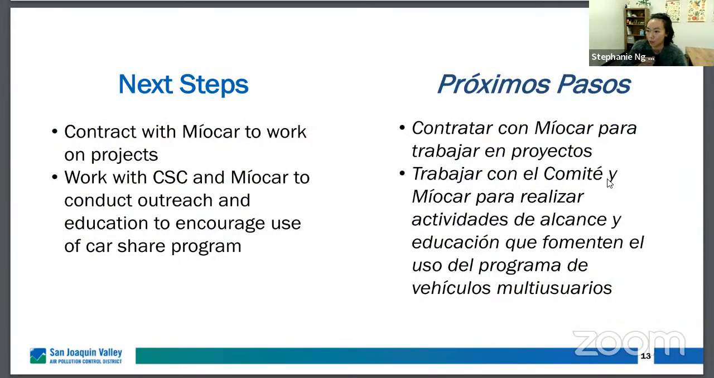But again, next steps for this project would be to contract with MioCar to be able to work on this project. And then, of course, we'll work with the CSC and MioCar to conduct outreach and education to encourage the use of this program.